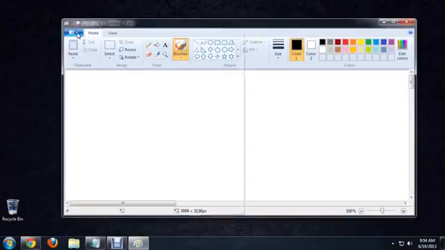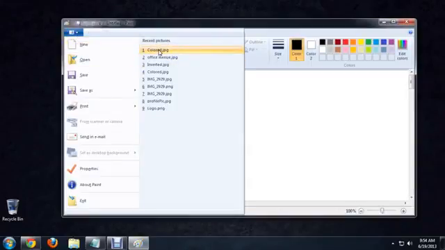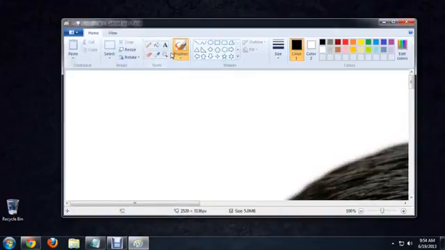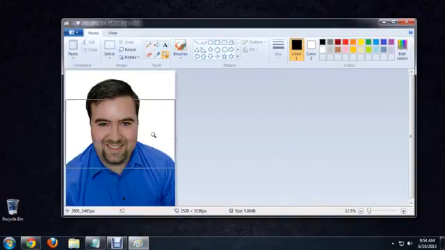And we'll just open up an image real quick. So I've got a recent image. This is my headshot that I've created. And it's quite large, so we'll zoom out a little bit. And you can do a few cool things inside of Paint that are pretty quick.